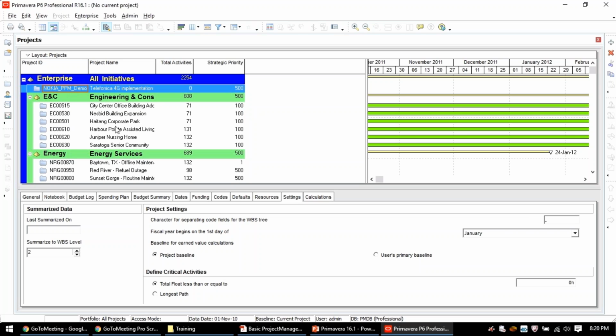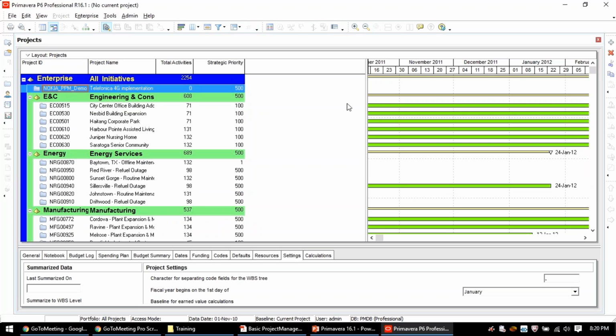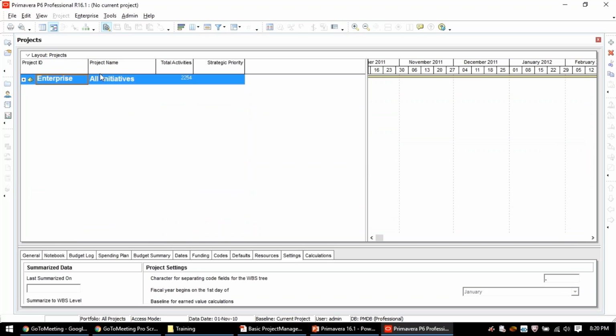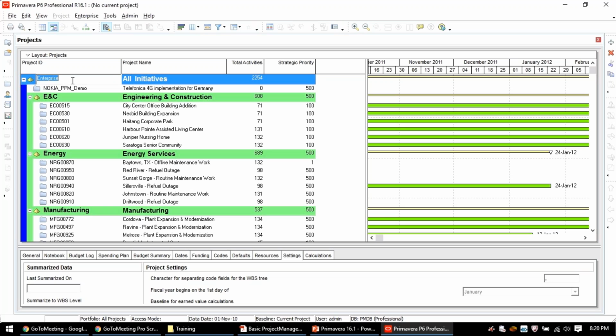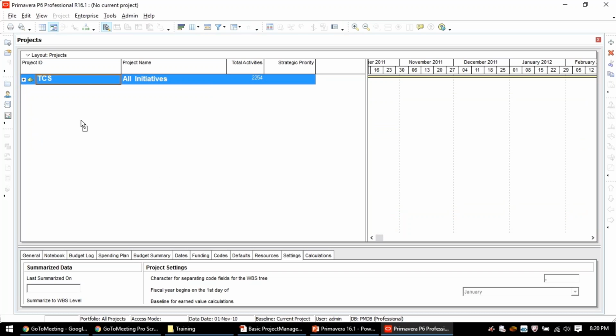Now, just follow what I'm trying to say. You go over here and put the cursor here. If you can see here, this is the enterprise. Say I'm going to call this TCS, whatever company you're talking about. So this is my company. Don't worry about the project name at this point. I have a TCS here.